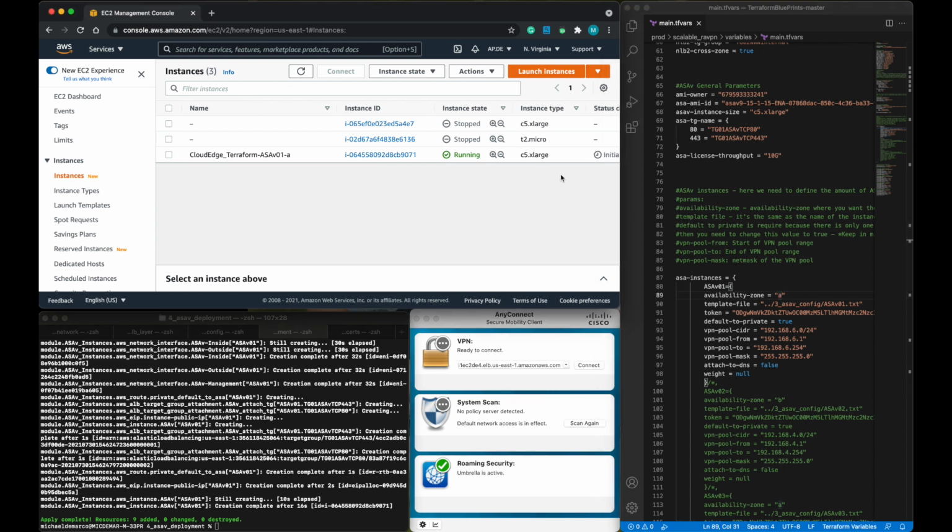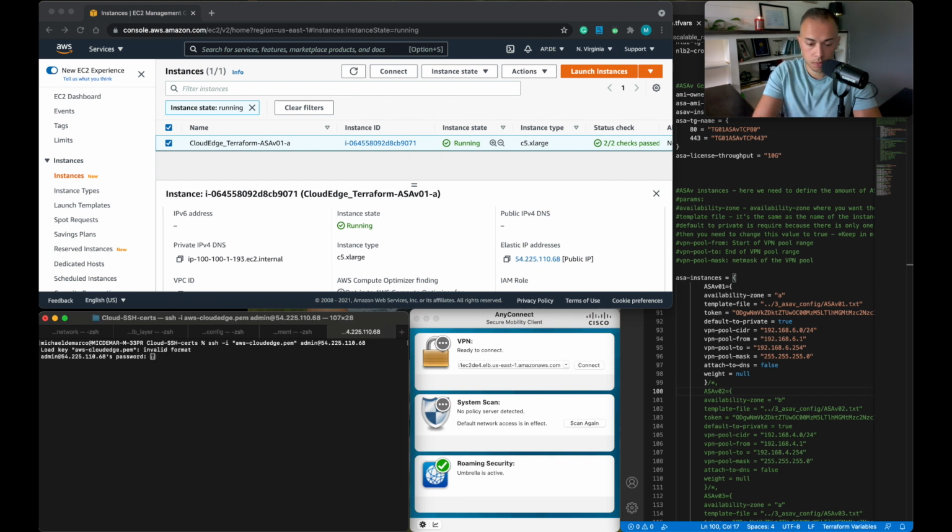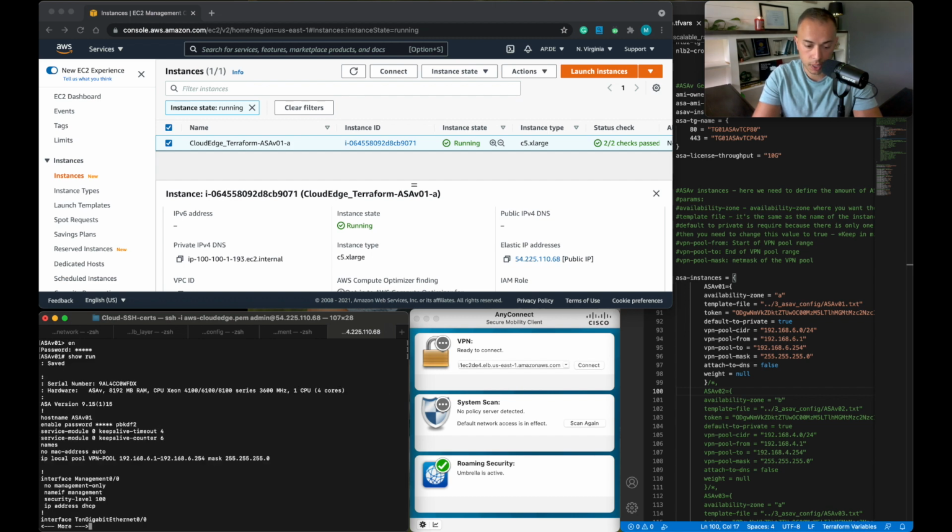So this is going to take some time for the initialization to succeed. Finished. Our status checks have completed 2 out of 2, which means that we should have the ability to connect to our ASA at this point. So let's try to do so. The public IP is 54.225.110.68. And there we go. So we are connected to our ASA. We do a show run, and it's what you would expect.